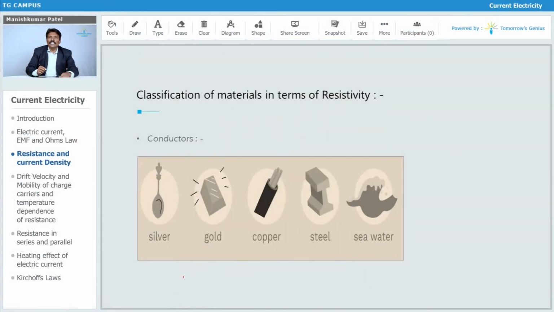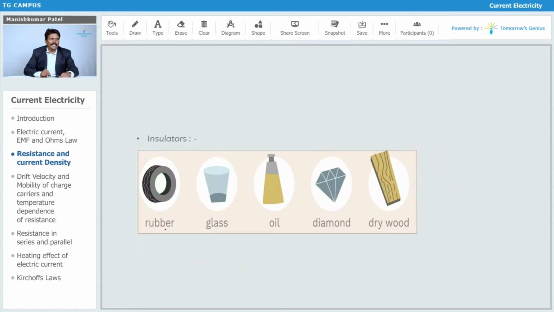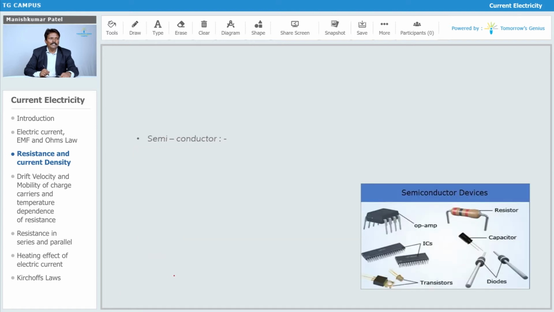So again, the classification of materials in terms of resistivity. The conductor has the least resistivity: silver, gold, copper, steel, seawater. All those are your conductors. Insulators: rubber, glass, oil, diamond, dry wood. All this is considered insulator.